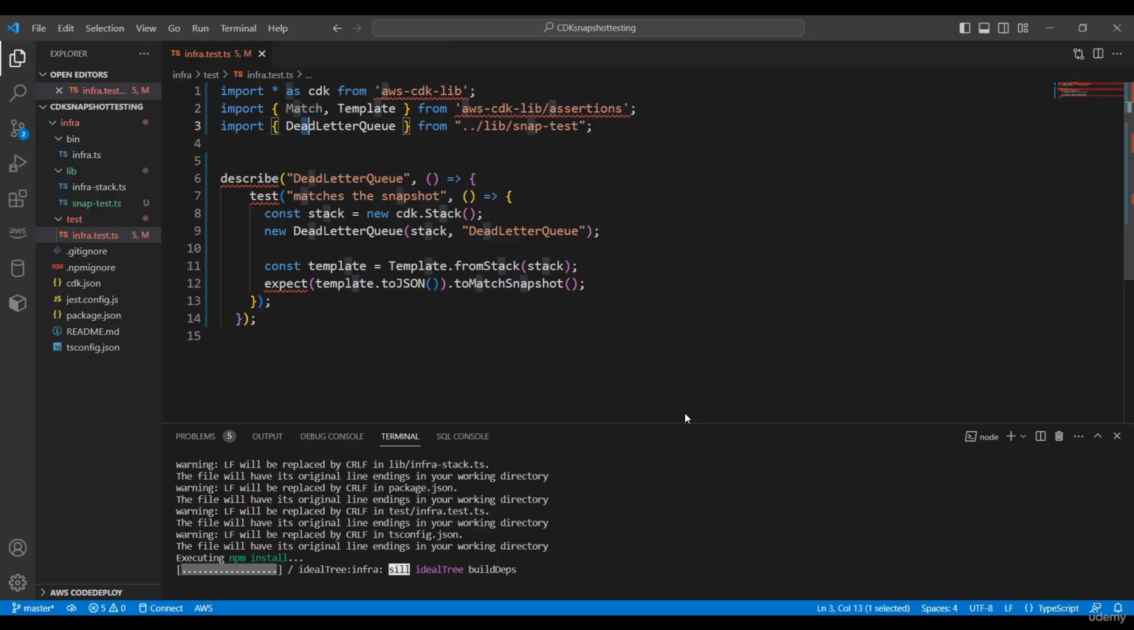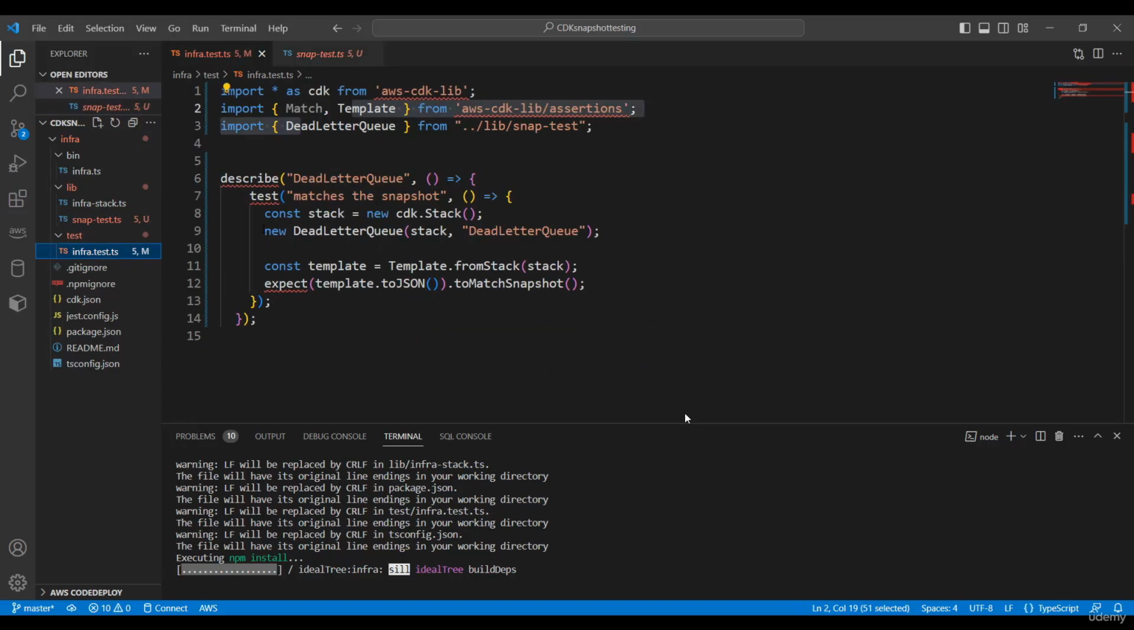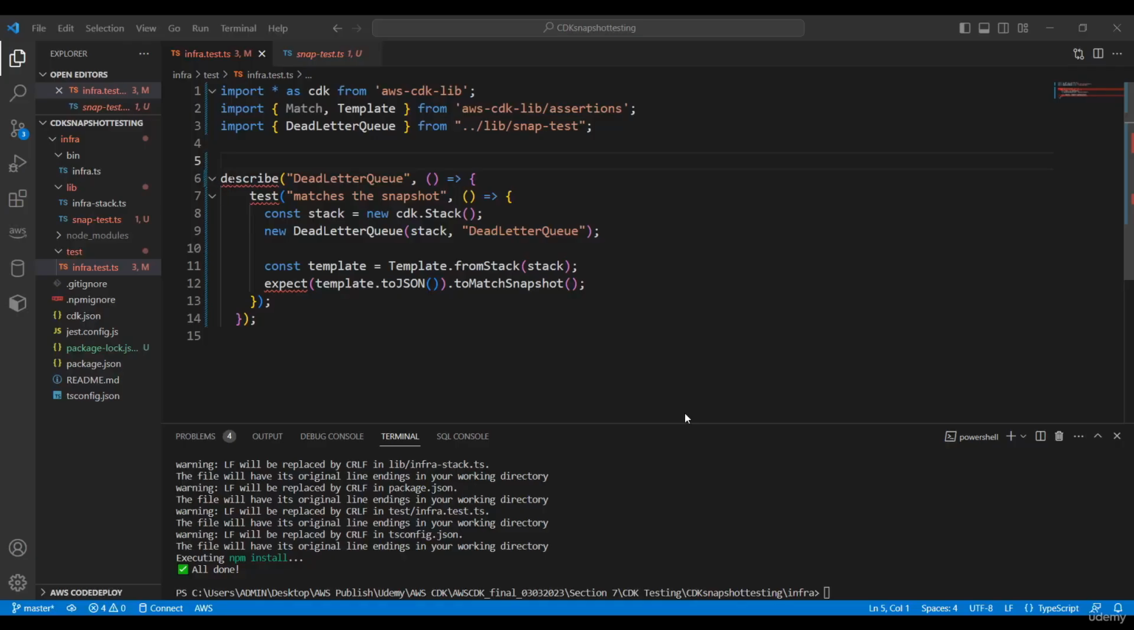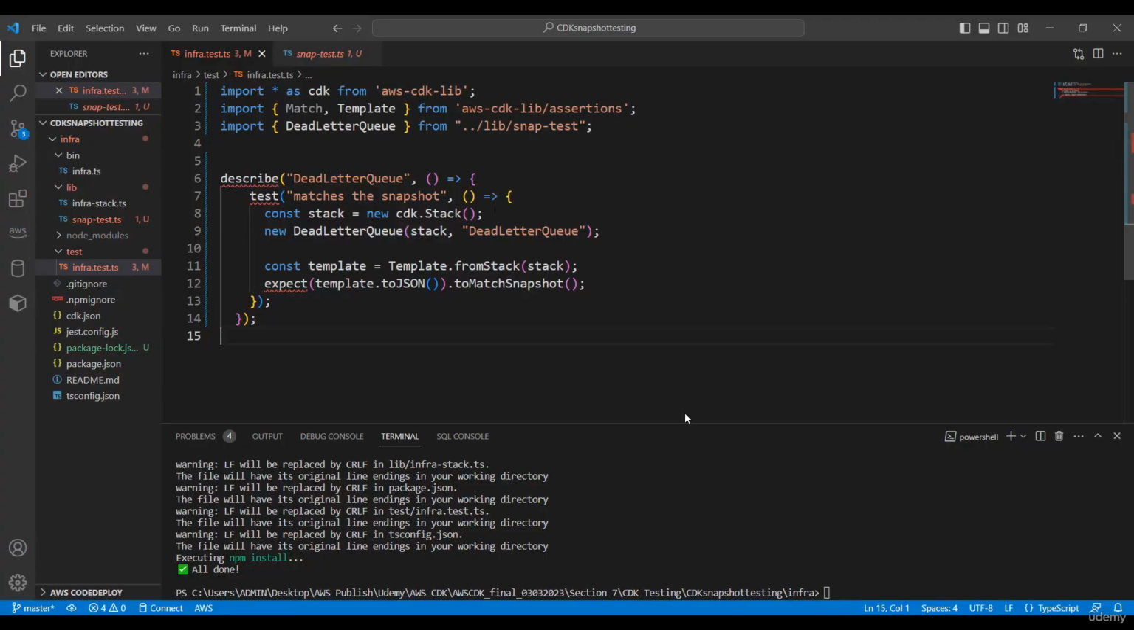And then we are importing the dead letter queue that we had created here in the snap-test, and this is the dead letter queue we had created as a construct. So that we are going to import, and this is from the snap-test file that we created here. So you can see here, this is the assertion module, and this is the match construct that we need to import. Now from line 6 you can see describe. So this is the name of our snapshot test that we have to define. This is pretty much the boilerplate code that I got from the AWS documentation. I'll provide this link as well. So let me describe this a little bit more.